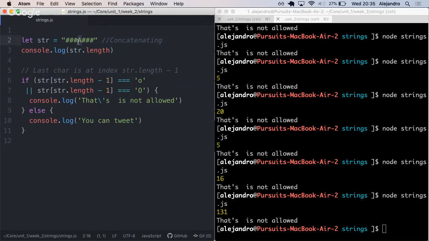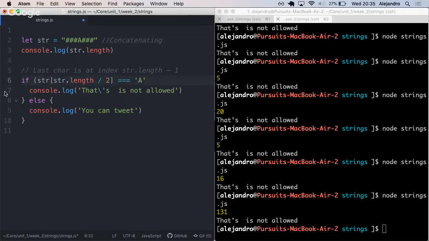Douglas? Okay, so we're dividing by 2. So you're saying in here, wait, say that again? str.length divided by 2. Okay, let's just get rid of this other or, so that we simplify our stuff.